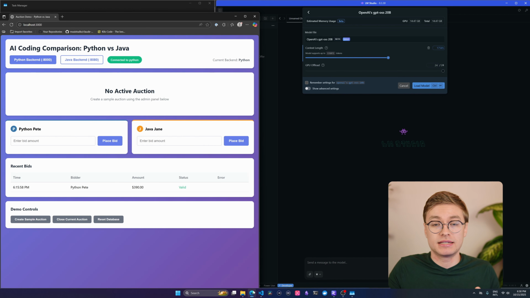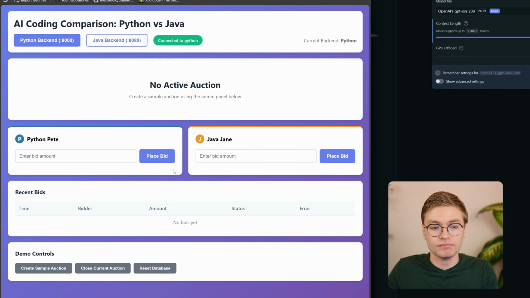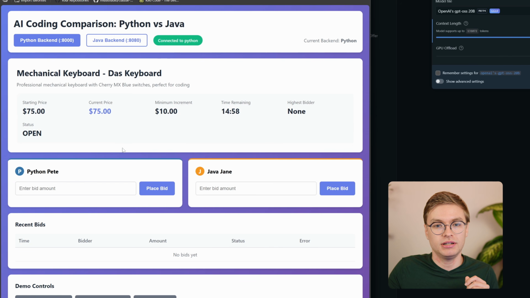This is a demo that I'm also going to include a link to in the description, where I have a simple application to allow you to create sample auctions and bid on them in both Python and Java. If I fully refresh the page, you will see here that there are no auctions at the moment, and I can create a sample auction like so.